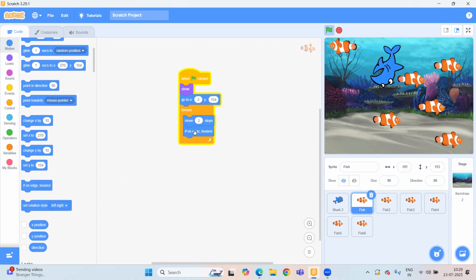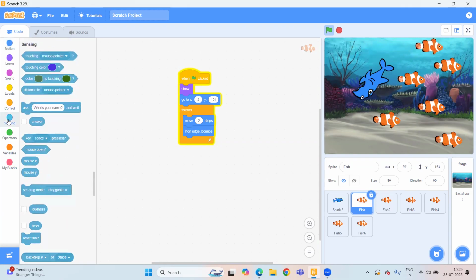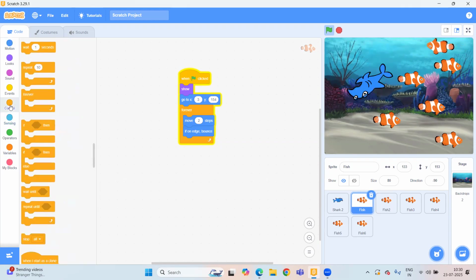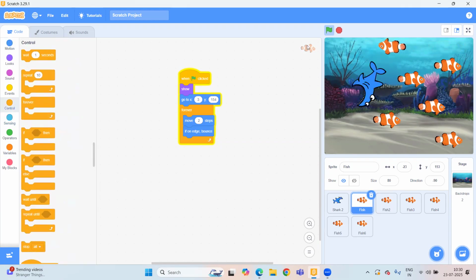Now we will apply the main concept of this fish code, right? So we are applying one logic, or I can say a conditional statement, that is available in the sensing. Sorry, controls, right? So what should I do? I will take the if then conditional statement. What is the condition here? The condition checks if the fish touches the shark.